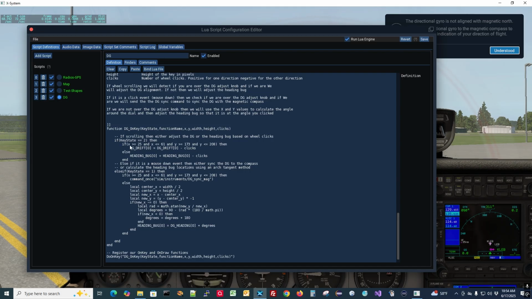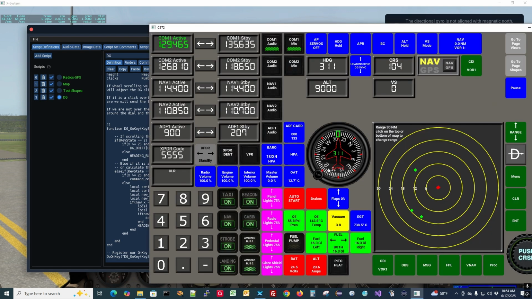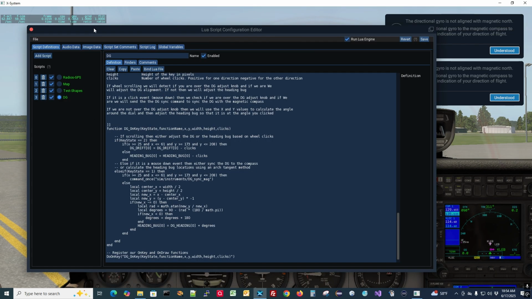If it's not a scroll event, then what we're going to do is take a look at where we clicked. So first we're going to say, is key state equal to 1, which means the left mouse button went down. We're going to do the same thing: are we within that area of the little DG adjust knob? And if we clicked on there, we're going to send this command, sim instrument DG sync to magnetic. That's basically what's syncing it when we click that. Click on it, and it syncs the directional gyro to wherever the magnetic compass is currently set to.